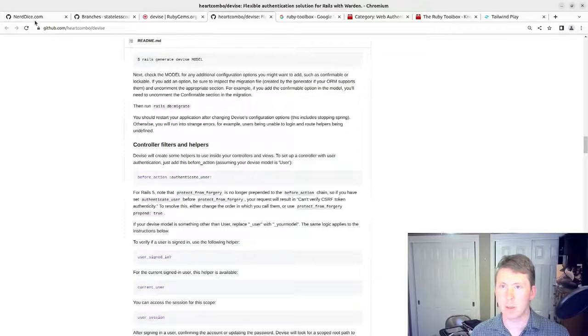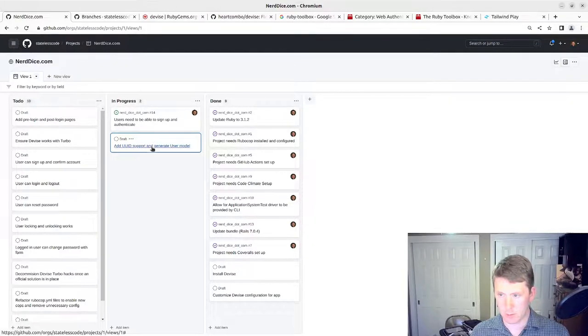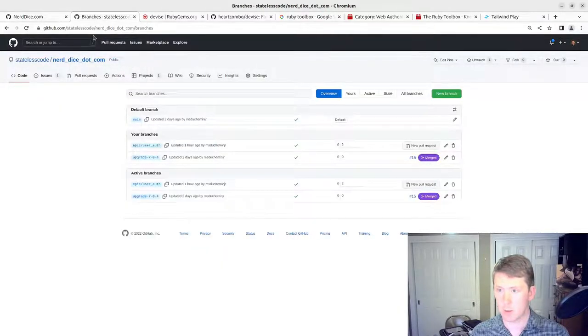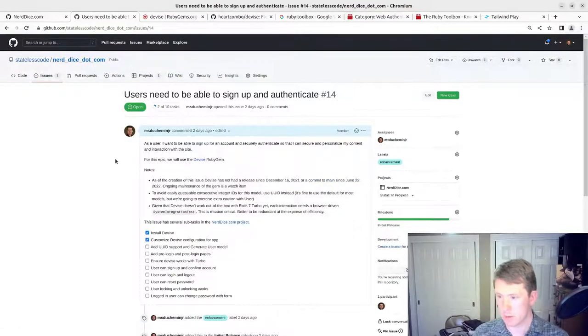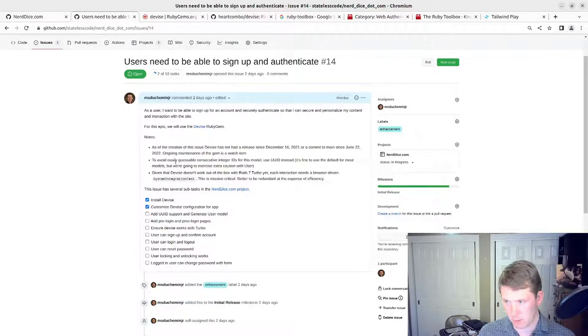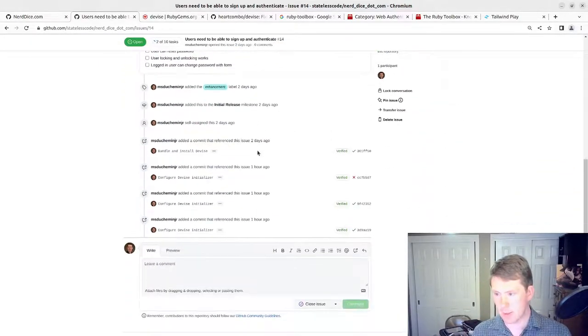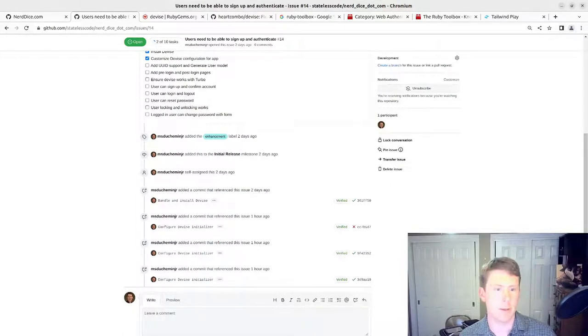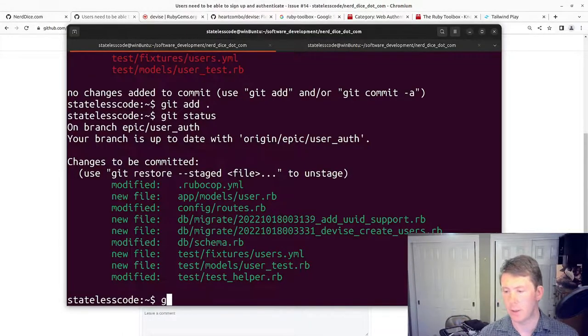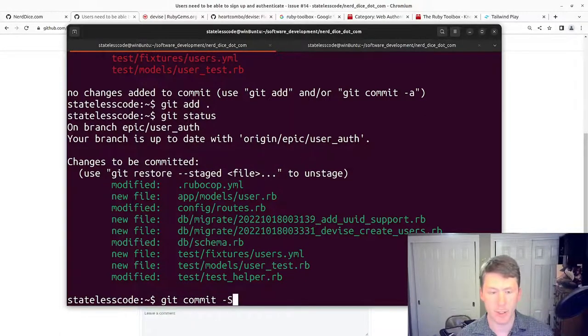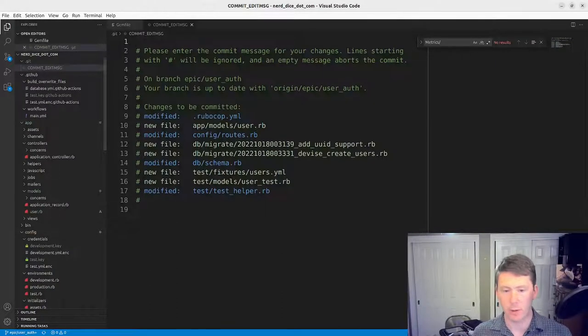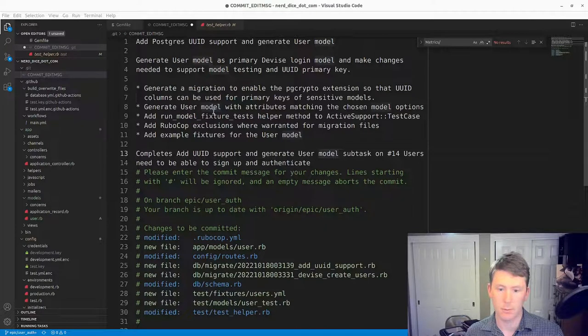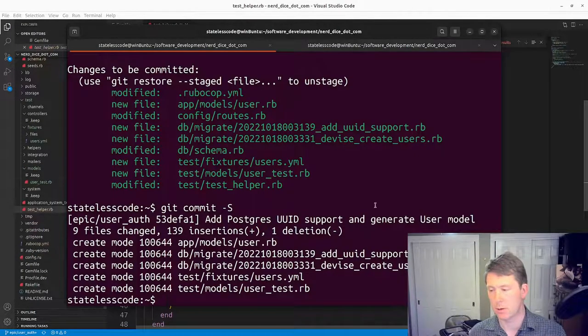Let me take a look at our UUID support, generate user model. I think that gives us what we want there. Look at our issue, make sure there isn't anything. Okay, UUID, so that is being taken care of by this subtask. And I think we're good to commit. So we'll do a git commit and we'll sign it. I will pause and write my message. All right, so we've got our commit message here.